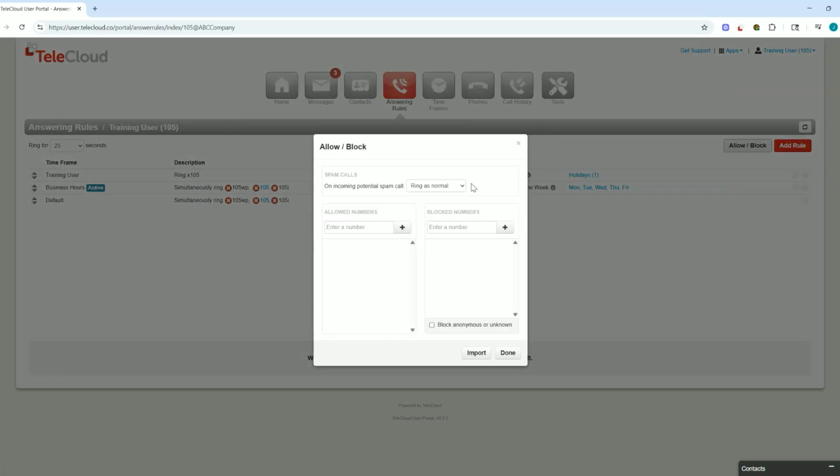Here, using the drop-down menu, you can select how incoming flagged spam calls to your user are handled. Your options are to ring as normal, send to voicemail, drop the call, or screen the call for verification.